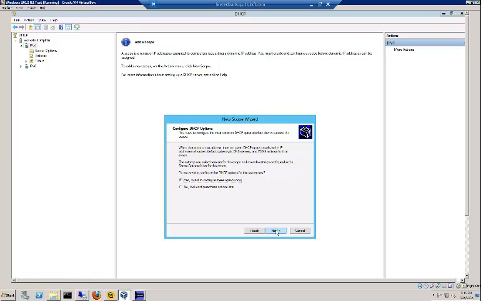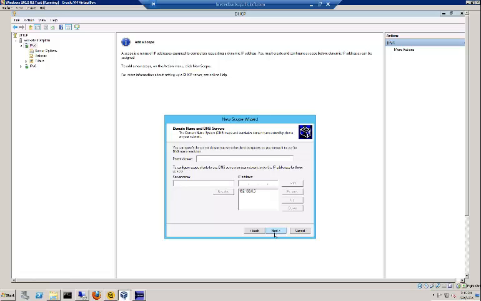All right, so we want to configure scope options. Scope options allows you to put things in like the router or default gateway. This is the way out to the internet. This is your firewall. So we'll say that is 192.168.0.1. Without that, you can communicate internally, but you can't communicate with the rest of the world.